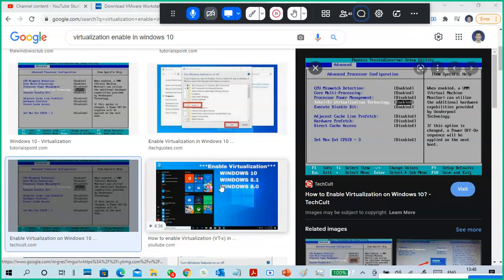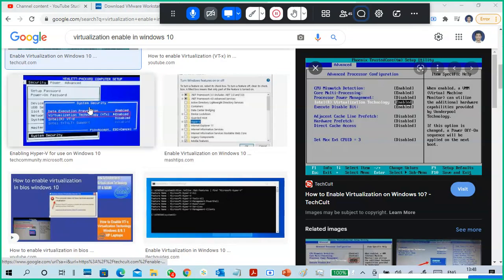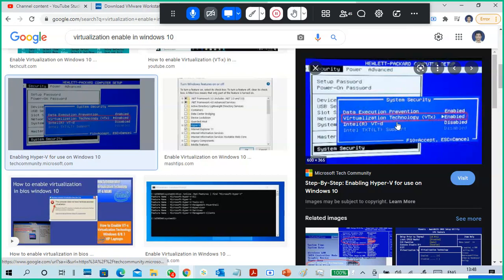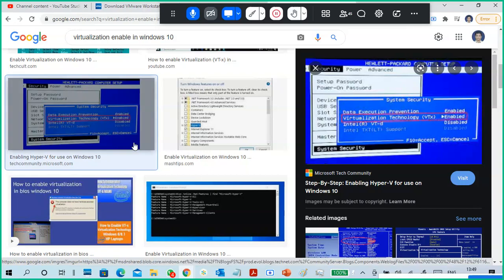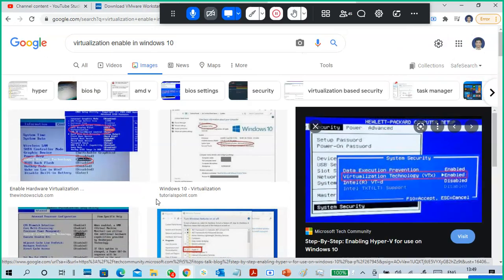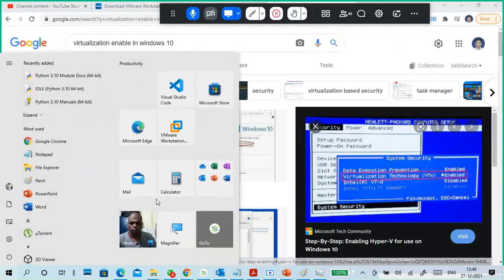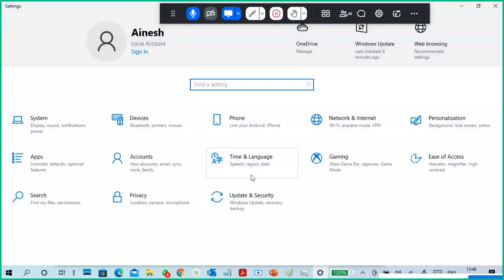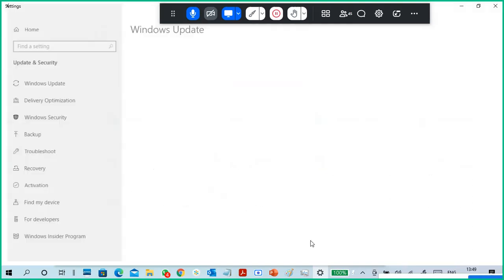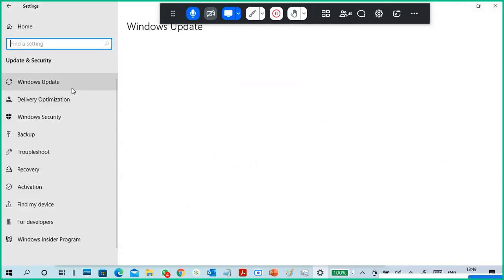So a 64-bit machine is compulsory, it must be featured with virtualization technology, and it depends from one PC to another. Normally, how to go to BIOS settings? Go to your Windows 10 settings. First of all, verify whether it is enabled or not. If it is disabled, then only you have to go. If it is disabled, go to Settings, Update and Security.